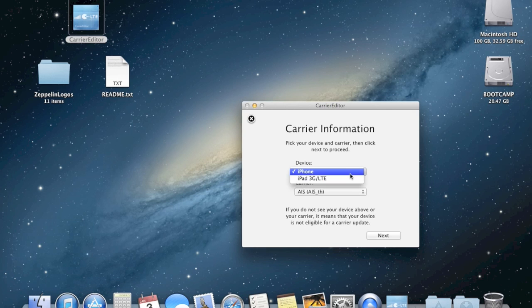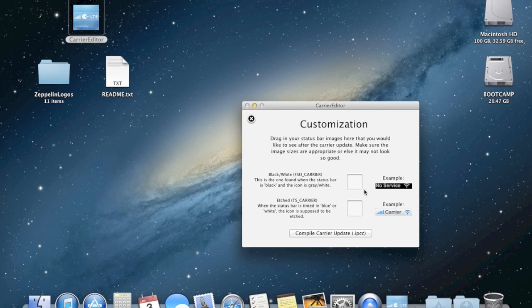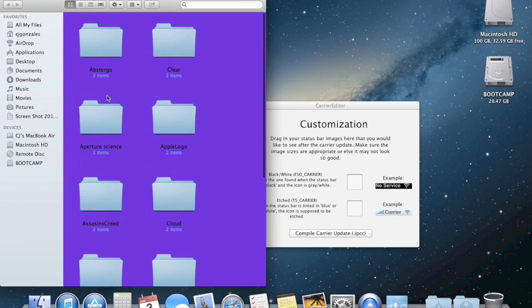I have the iPhone, not the iPad. If you have the iPad, go ahead and select that. Select your carrier. I have AT&T. And click next. Now you're going to drag the images that you want. Now there were some built-in Zeppelin logo ones. I personally use the cloud.